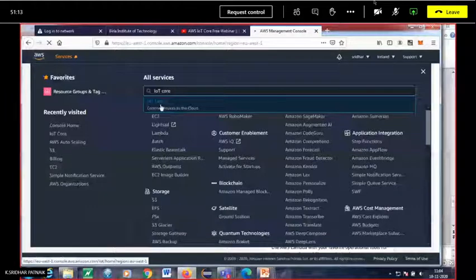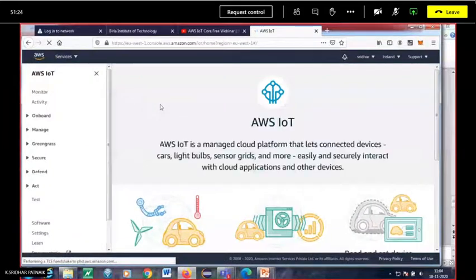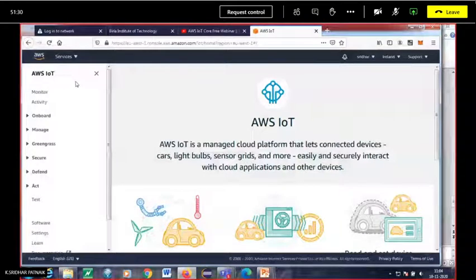So I'm looking for IoT Core, because IoT Core acts as a subscriber. So as soon as you open your AWS account, these are the services that I've already shown.